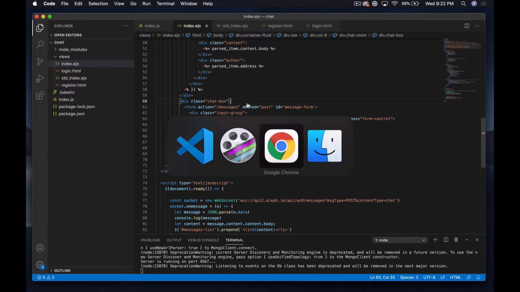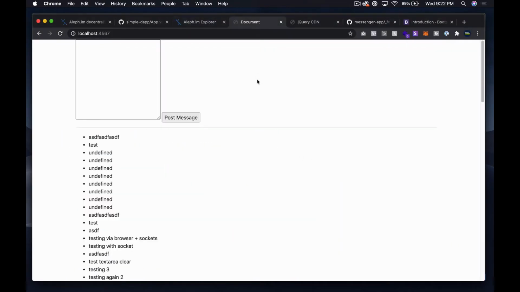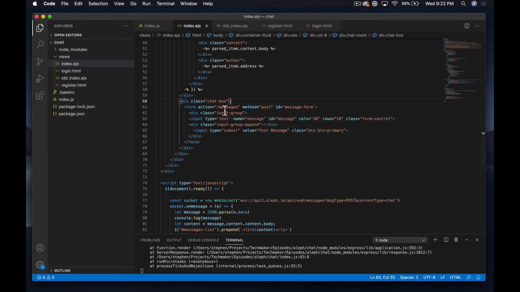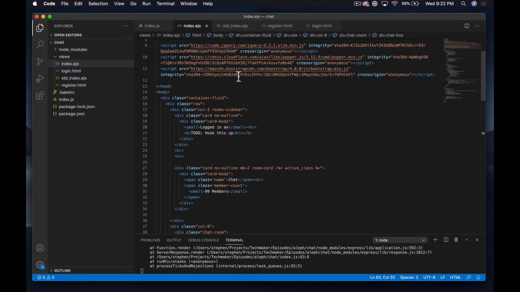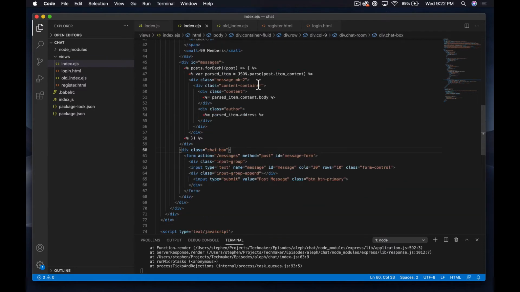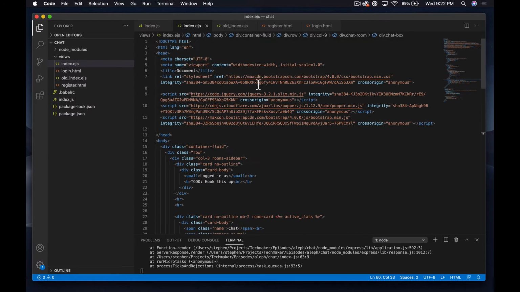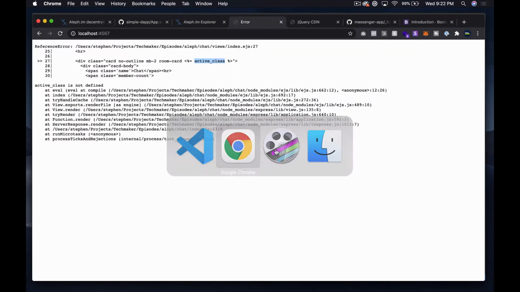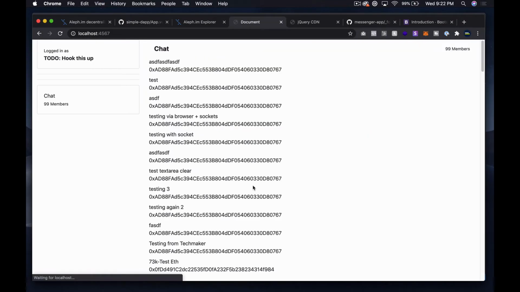Let's go refresh the page, and let's see what we've got. It may be totally broken. It may not be. It is indeed totally broken. Active class, which makes sense. I don't know what active class was supposed to be. Where is that coming from? Right there. Oh, I'm sure it's saying which room is active. Okay, so we'll have to tighten that up, clean that up a little bit later.